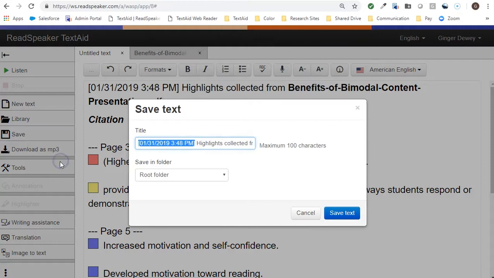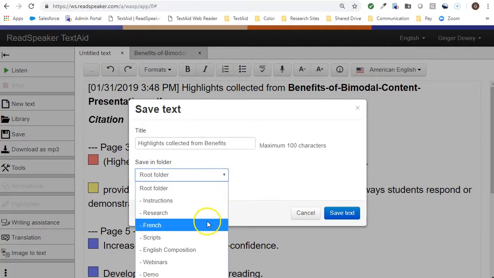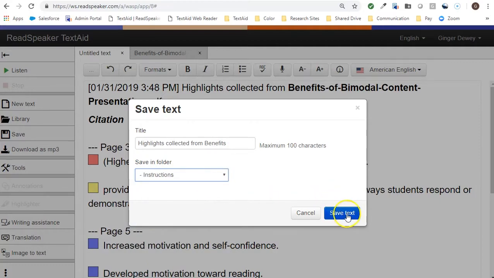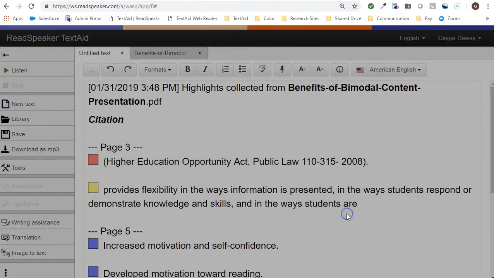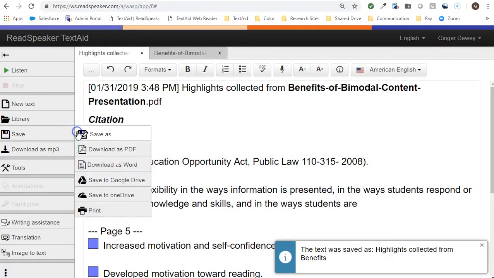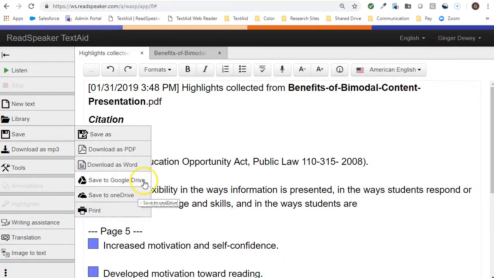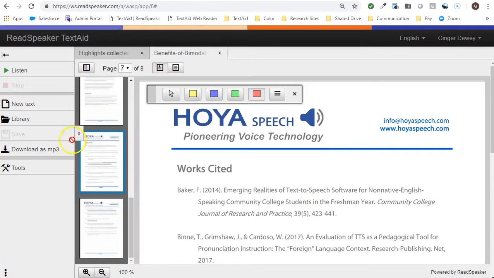and I'm going to put the highlights into my instructions folder, and I'm going to click Save. Now when I go to my Save As, I have two more options. I can save it to the Google Drive or to my OneDrive. So that's real cool. If I go back over here to my benefits, I can use some tools.